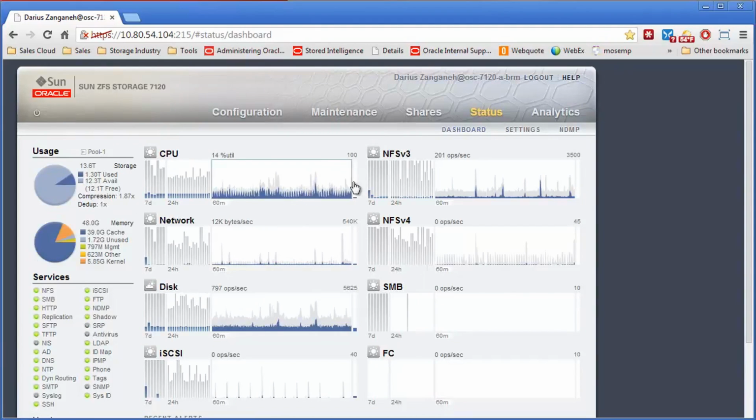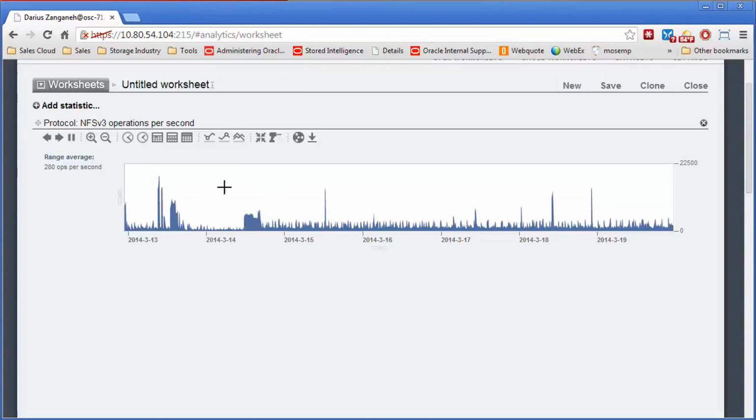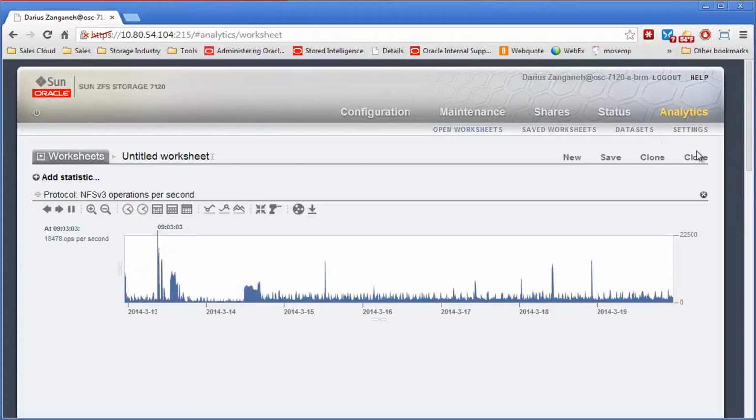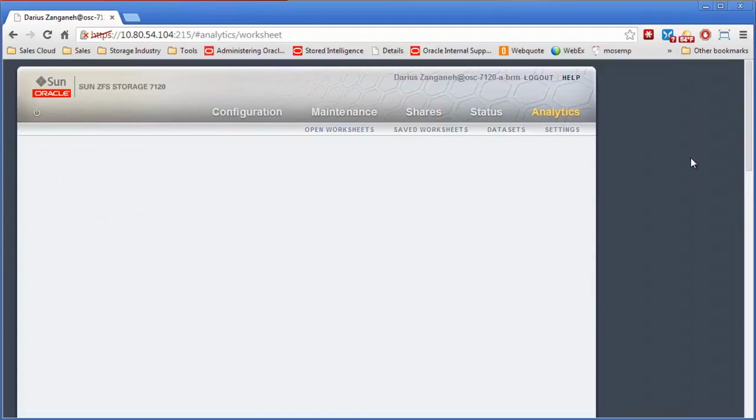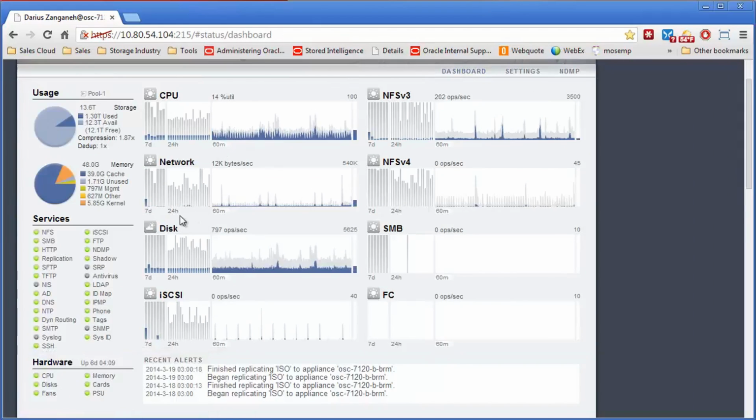If I see something interesting, such as here, you can see NFS was busy almost 6 days ago, I can click on that, and this will show me the last 7 days of NFS activity. So then I could pick what's the high point and that kind of stuff. We'll save the analytics details for another session. I'm just showing you how the general interface works.